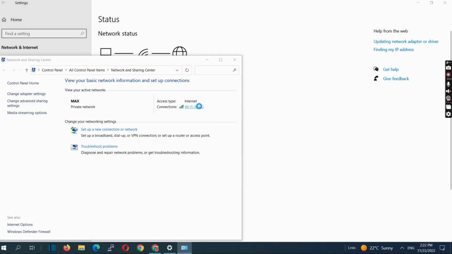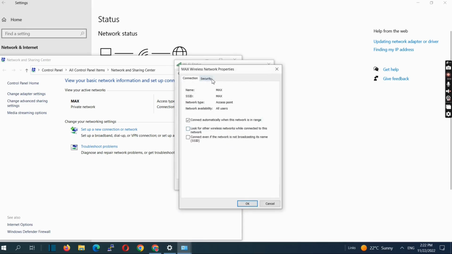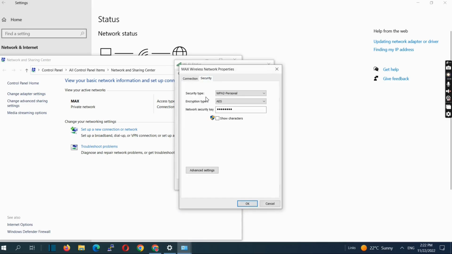And then select Wireless Properties. Then select the security network key with show characters from the list that appears below. Here you can see your Wi-Fi password, which is already connected on your device. Otherwise, check your Wi-Fi connection.